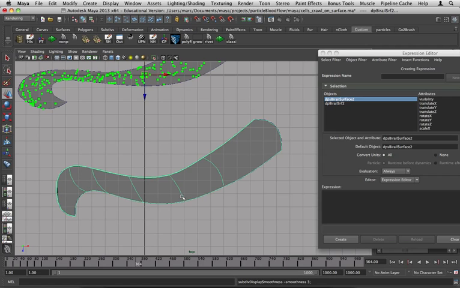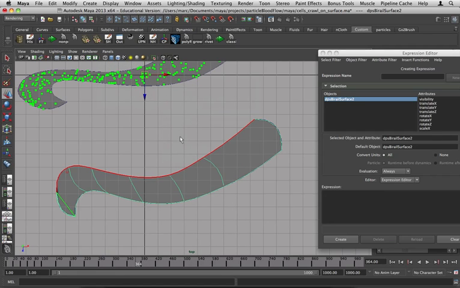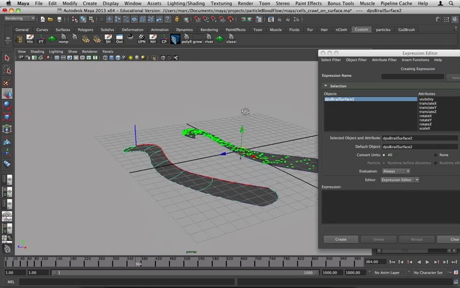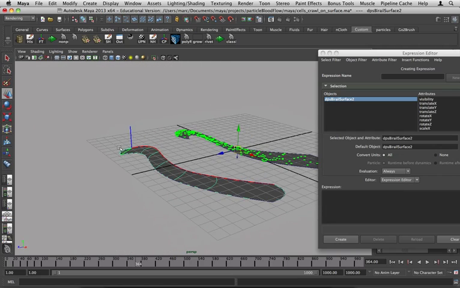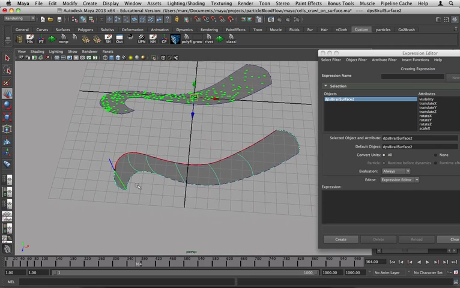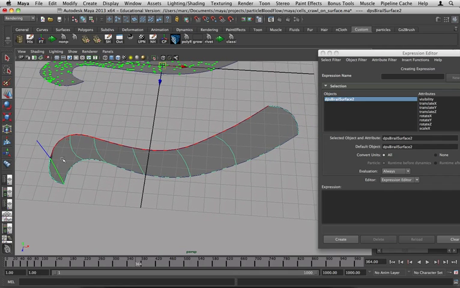So if we select the surface, go to Display, NURBS, and turn on Surface Origins, we can see this red line here indicates the U direction, this green line here indicates the V direction, and if we look at this in the perspective view, you can see there's another line here pointing up, and that's the Z direction, or the normal direction of the surface. So we know that in terms of U and V coordinates, the length of this surface is 0 to 1 in U, in this direction, and the length of the surface in V is 0 to 1 this way.